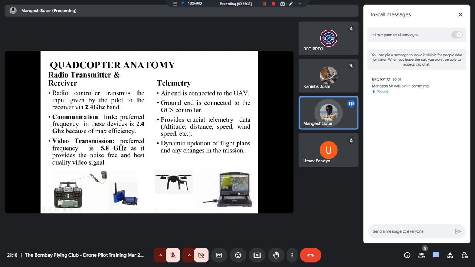So basically, these are used mostly in larger operations, where we are doing missions, flight plans or longer duration activities. We need to constantly monitor the altitude, the speed, the wind speed, as well as the temperature and the battery. All that information is required when we are doing bigger missions or bigger flying activities.